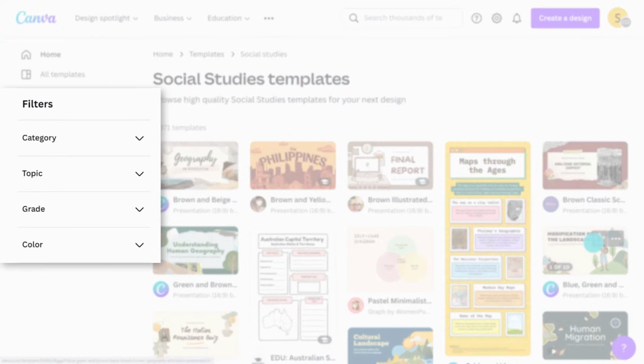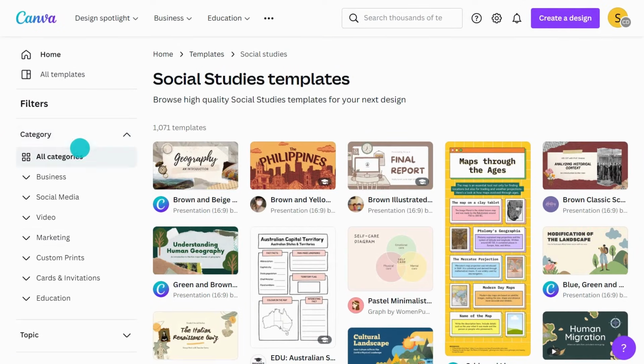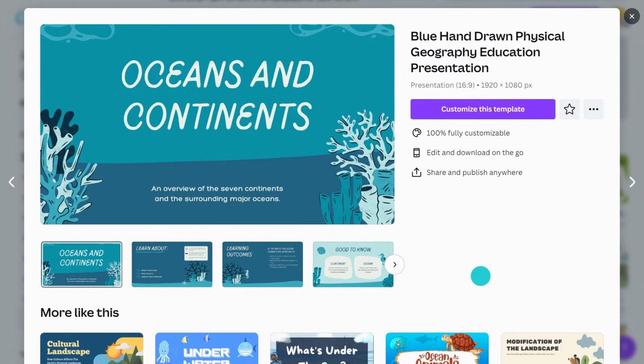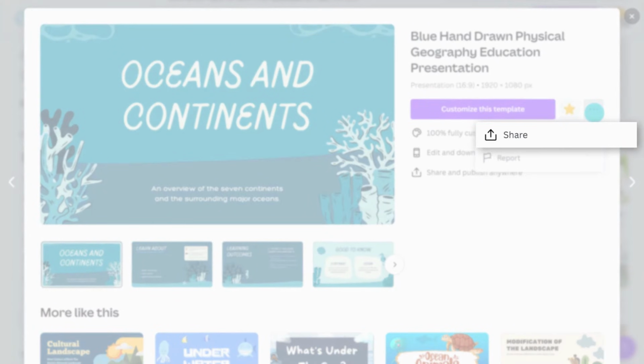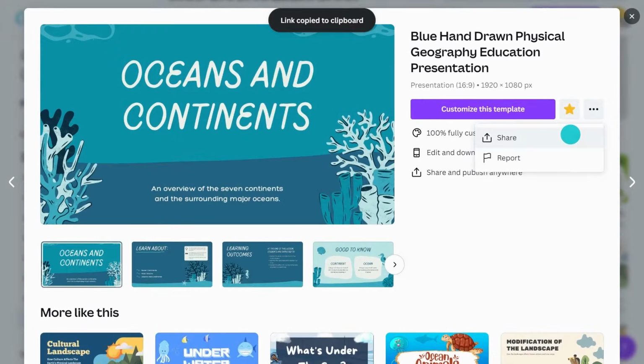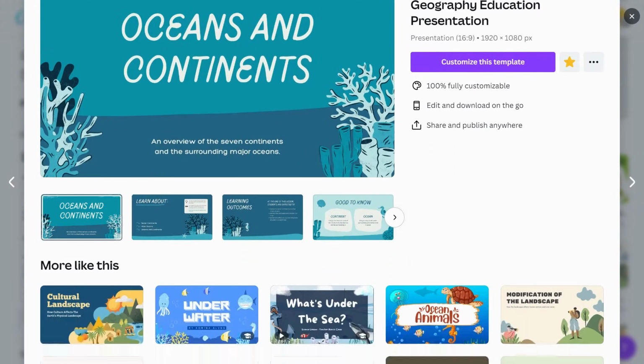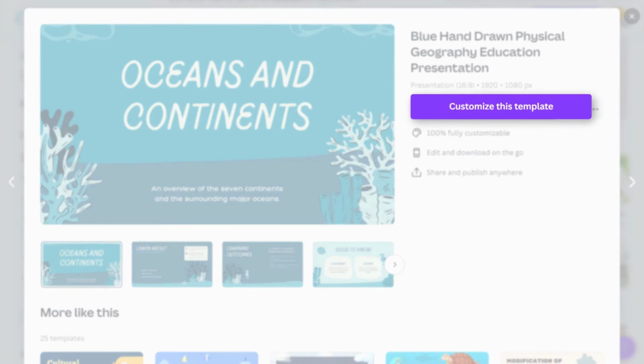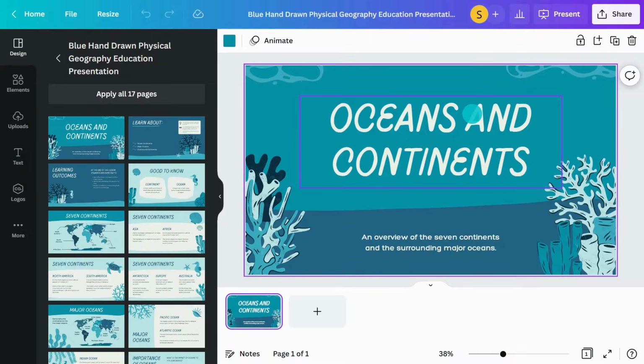Use filters to refine your results here. Preview a template before you select it. In this pop-up menu, we can see a sneak peek of the template, add a star to save for later, find a link to share with others, and explore similar templates. Once you find the right template, click Customize this template to start designing or assign it to your students.